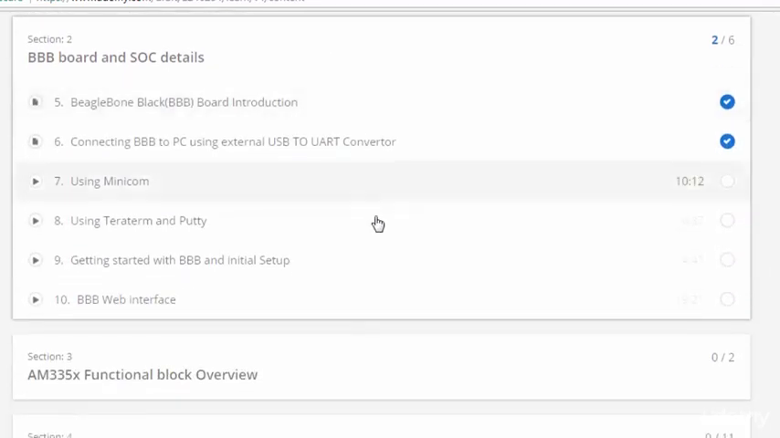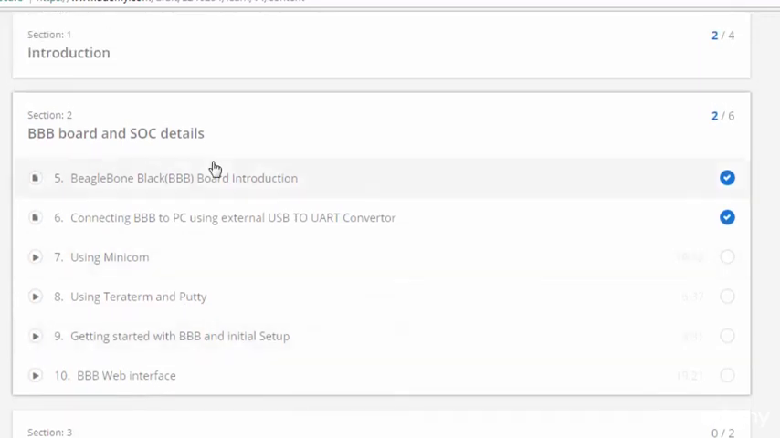In section 2 we will be concentrating on the initial setup related to the Beaglebone Black hardware, and we will also explore the Beaglebone Black web interfacing. That means there is a small demo from beaglebone.org which demonstrates using Beaglebone Black through the web.